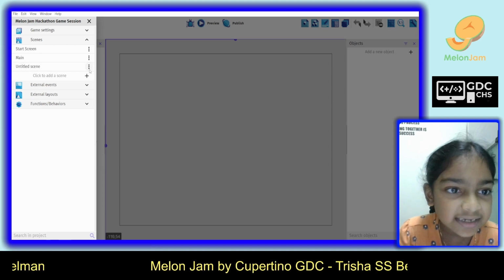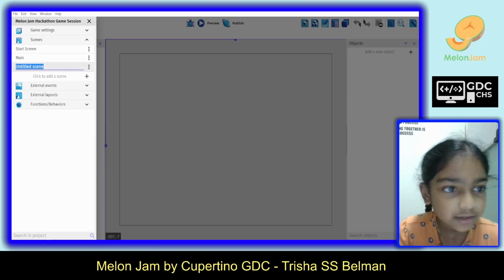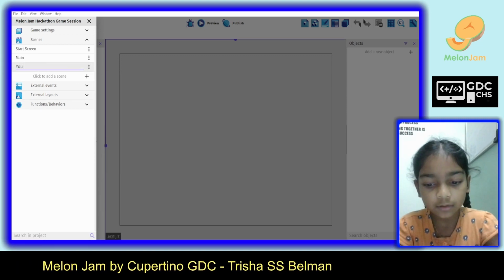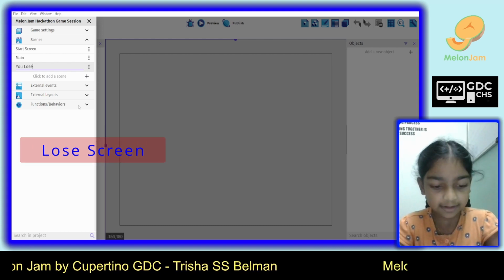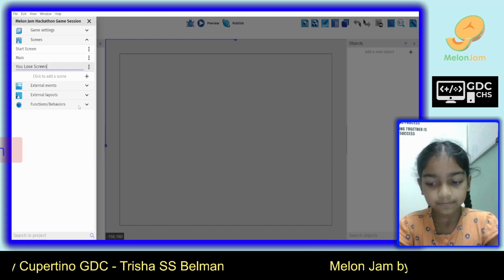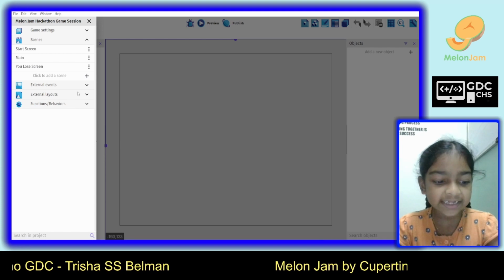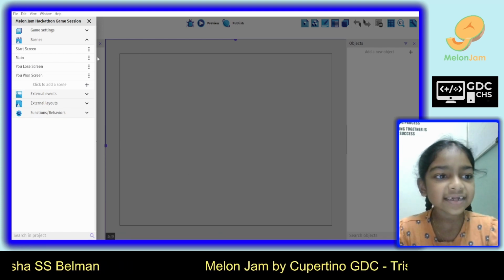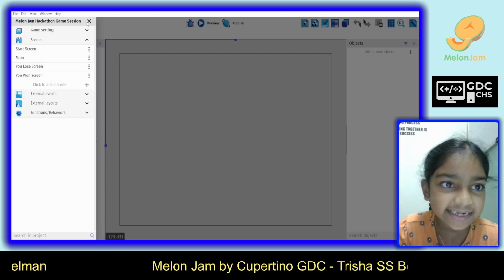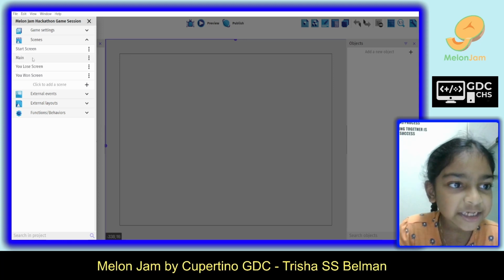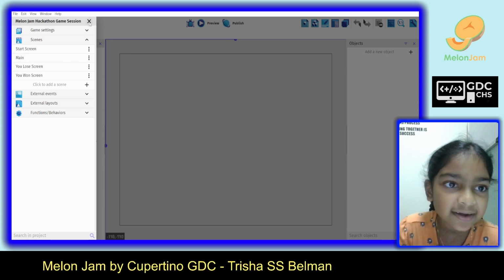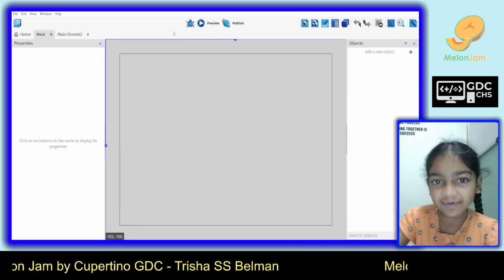Now let's add another scene and rename it to lose screen. Now let me create the win screen as well. Okay, so as we have created all the scenes, let's click on this X button. Make sure you are in the main screen and click on the X button. So now we are over here.